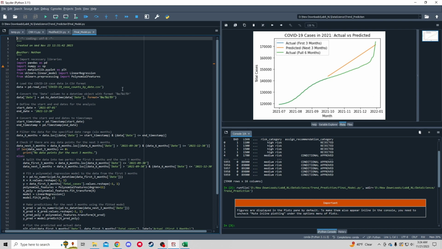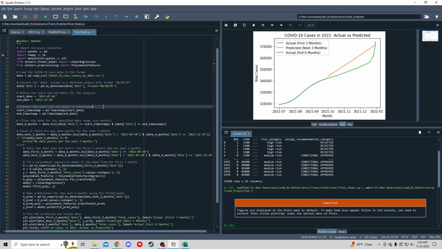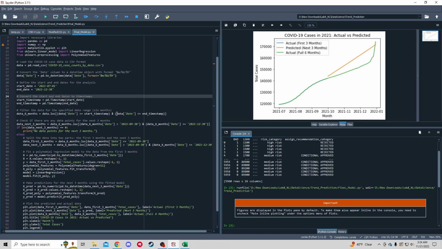What I did was import the libraries like pandas and NumPy, and then I loaded the data and converted the data's dates. I defined the start and end date of my analysis. I chose the start of 2021 to the end of 2021. And then I converted the start dates here. And then we're filtering the data for 6 months and then for the first 3 months as well.